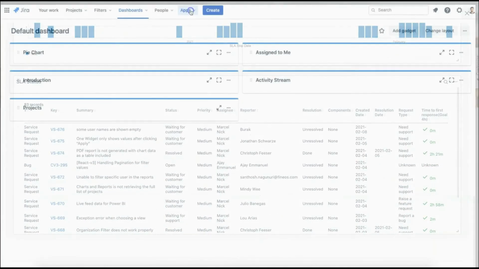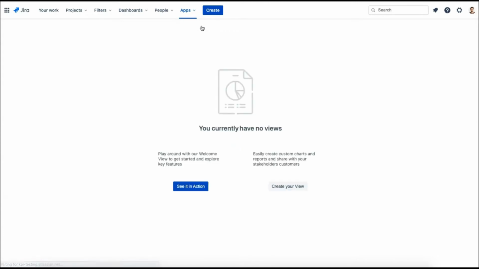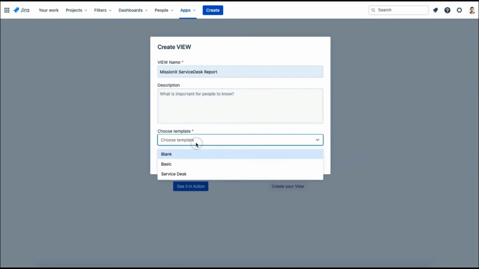Once you enter the Charts and Reports app, you will be prompted to set up your first view. Choose a name for your view, start with a template, or get started from scratch. In this case, we will choose the Service Desk template. Your view is now created.